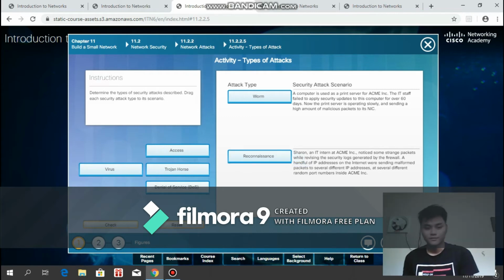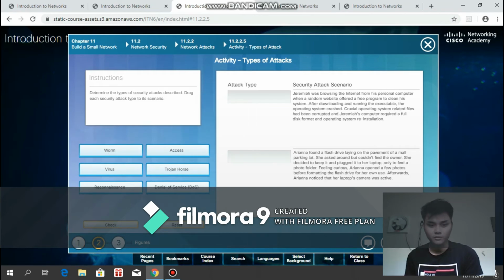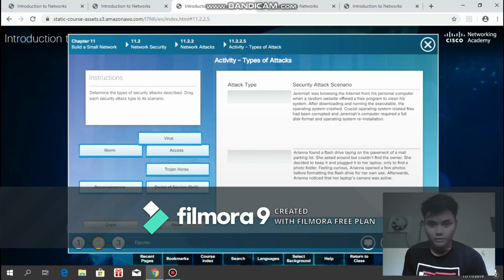So, let's check if it is correct. It's correct. So let's move on to the second figure. Jeremiah was browsing the internet from his personal computer when a random website offered a free program to clean his system. So in this sentence, it is clear what the answer is. So we have a virus.